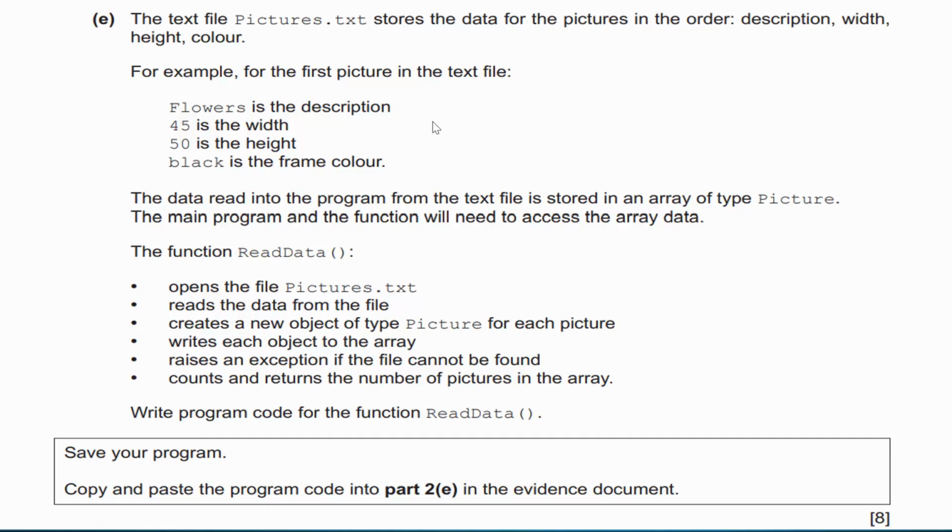The data read into the program from the text file is stored in an array of type picture. The main program and the function will need to access the array data. The function read data. So we open the picture txt file, not a problem. Read data from the file, not a problem. Create a new object of type picture for each picture. We can do that, not a problem. Writes each object to the array. We can do that too. Raise an exception if the file cannot be found. So that's error handling, a try-catch statement. And then counts and returns the number of pictures in the array.